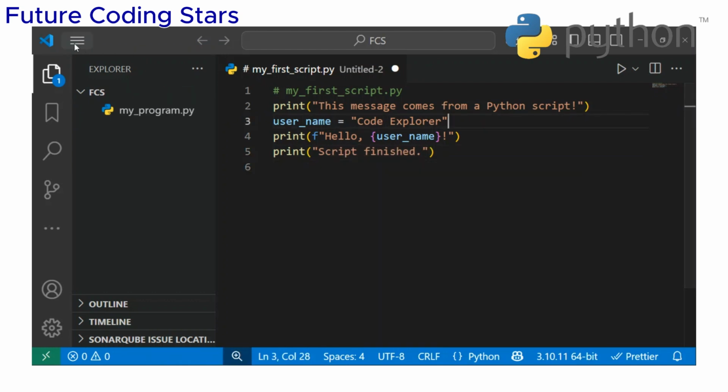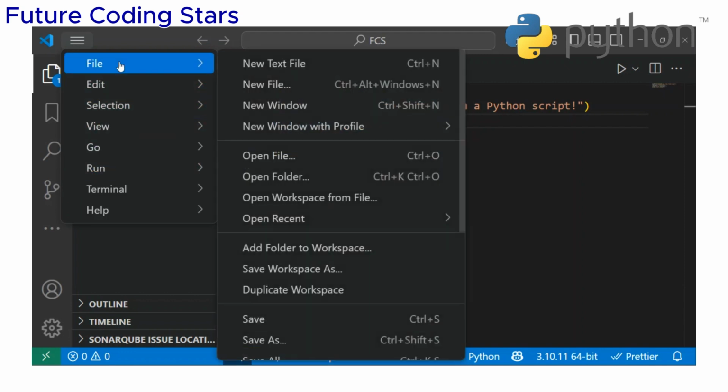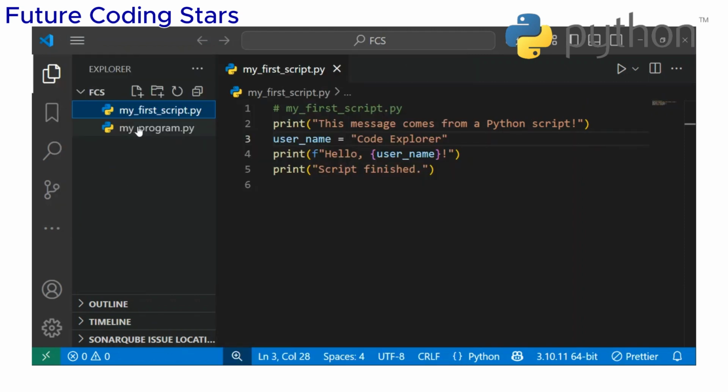Go to File, Save As. Make sure you know where you're saving it. Maybe in your C drive, create a new folder called Future Coding Stars. And most importantly, name the file my_first_script.py. Don't forget that .py at the end. Click Save. Okay, file saved.